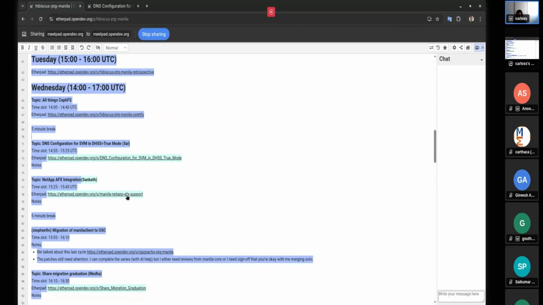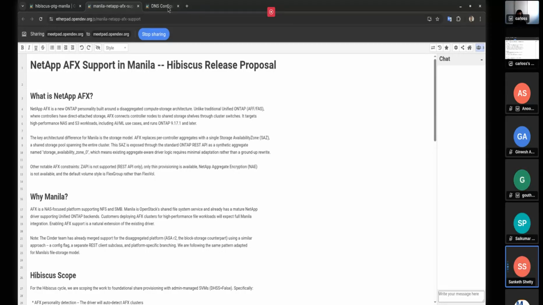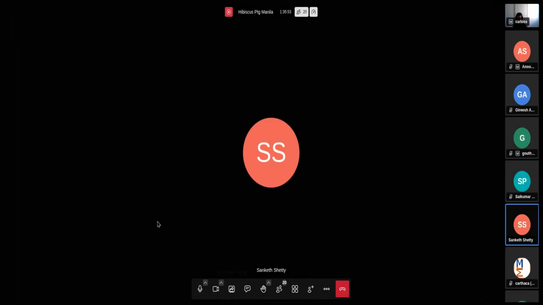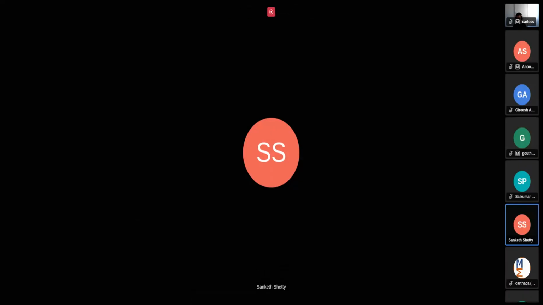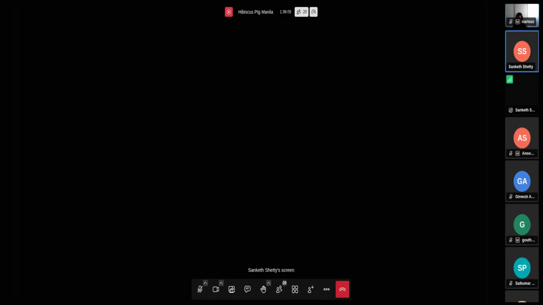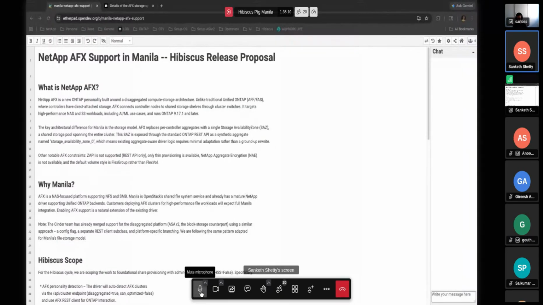Next topic is NetApp AFX integration. Sanket, floor is yours. Hello, everyone. This is Sanket from the NetApp team. Let me share my screen. Is it visible now? Yes. As part of the Hibiscus release, we are planning to bring in support for NetApp AFX.